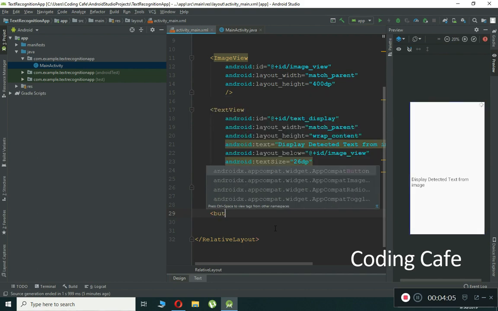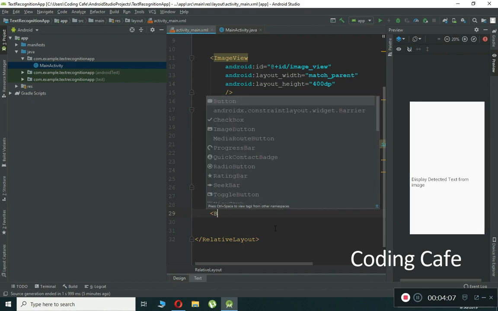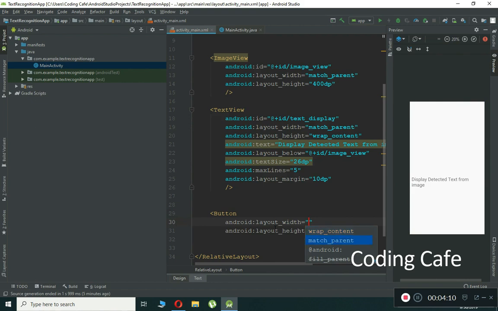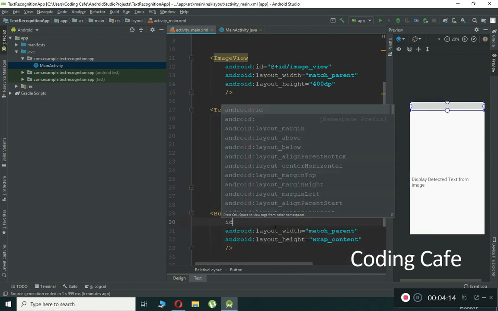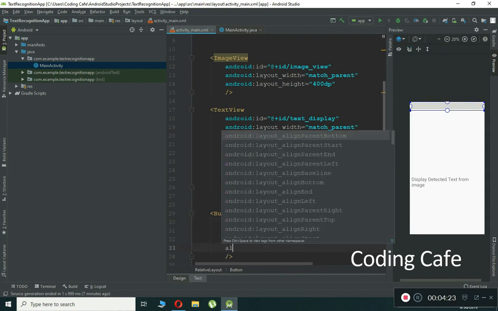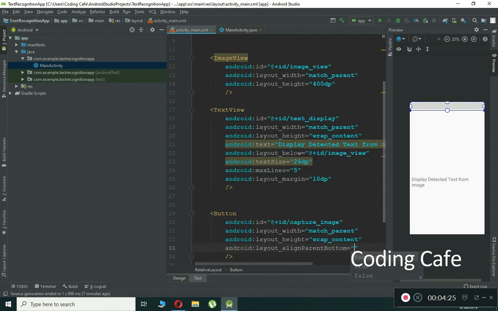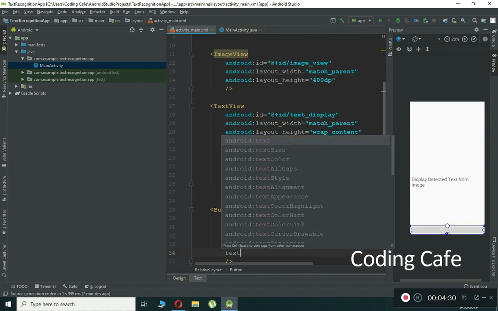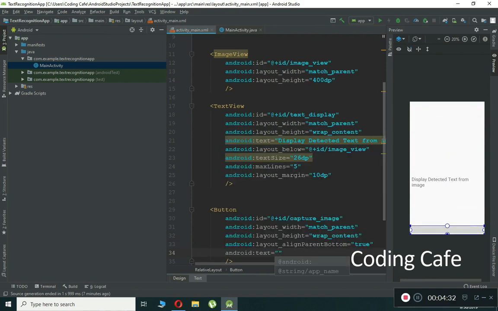So let's add a button quickly, and let's start from capital B, the content. Now let's quickly assign an id to it, and the id will be capture underscore image for this button, and it must be at the bottom, so we can say align parent bottom to true. And then let's quickly add some text to this button, and it will be capture image.